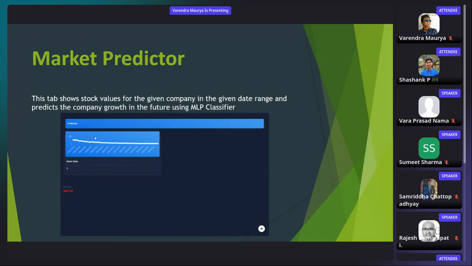Next is the market predictor tab. This tab shows the stock values of the given company for the given date range and predicts the company growth in the future using an MLP classifier model. So as you can see, there is a stock value plot, and below that we can see whether the market will fall, will rise, or remain neutral using an MLP classifier. Nirmit is going to explain it in more detail.